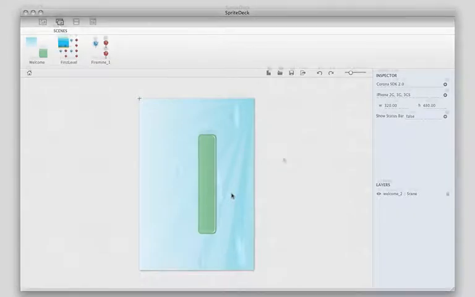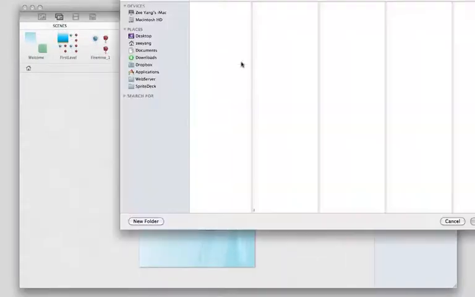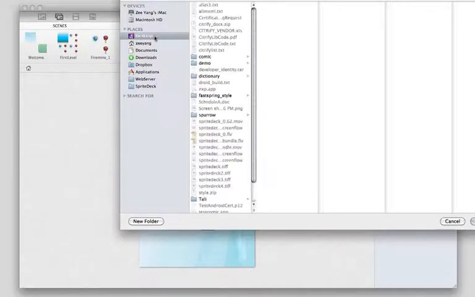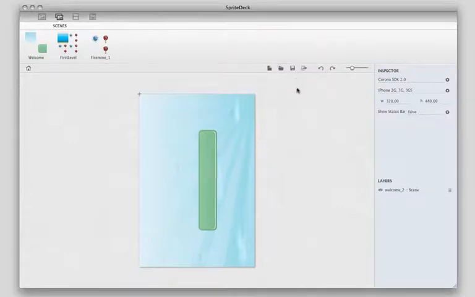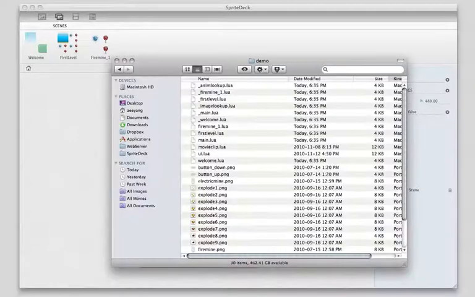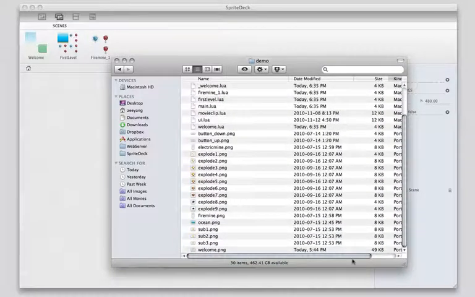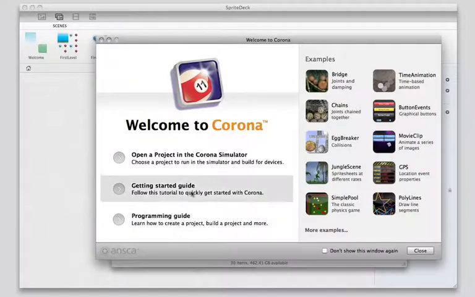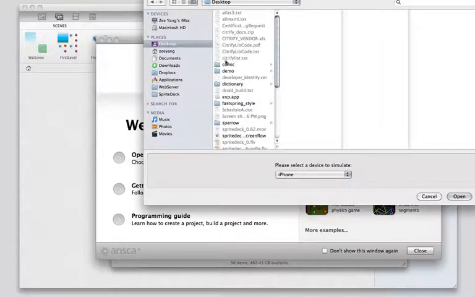Once you are satisfied with the layout, click Export and select an export directory. The export directory is populated with image assets and generated code. Let's run this simulator to see what it looks like.